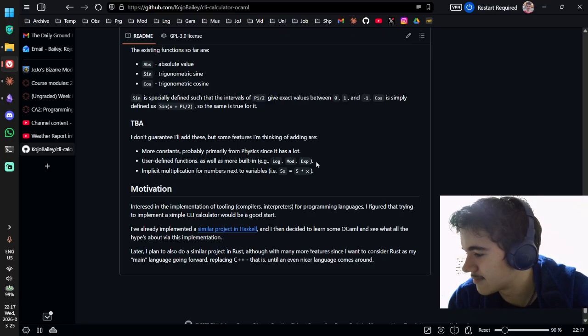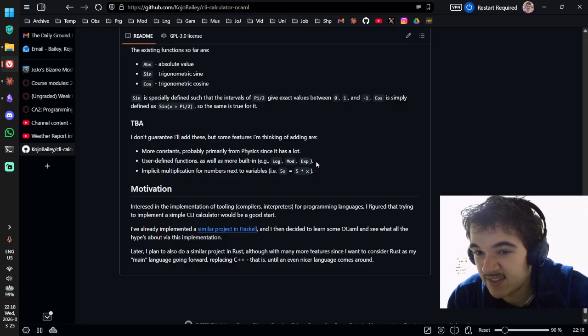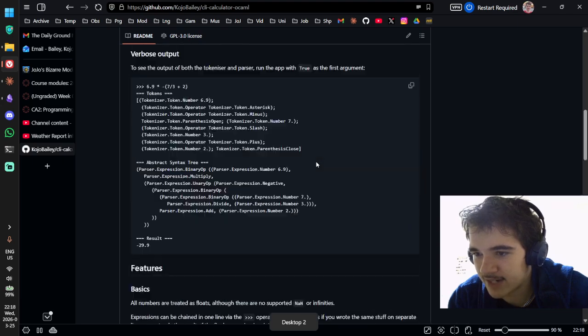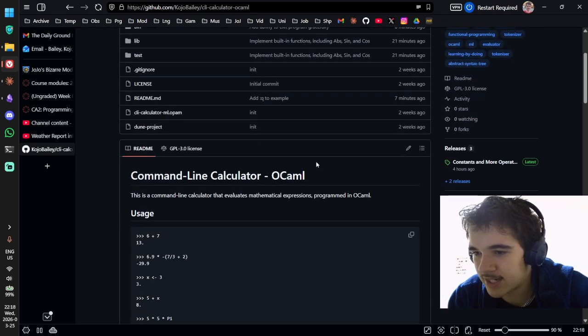Mod needs 2 arguments, so I still have to figure that out. Log would take 2 arguments as well, but I can have log base e, log base 10, log base 2 defined, and then exp. Yeah, whatever. Honestly, I think I'm satisfied. I think I'm quite satisfied with this calculator.